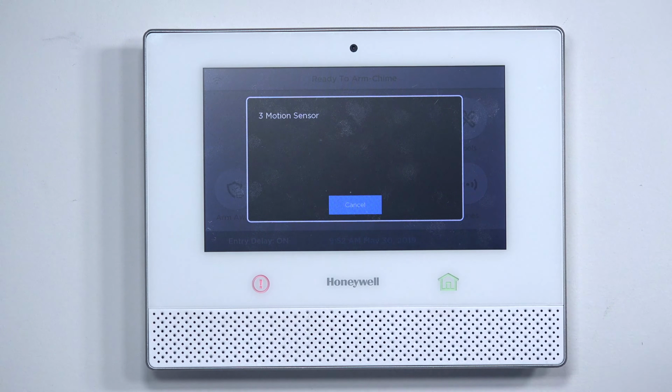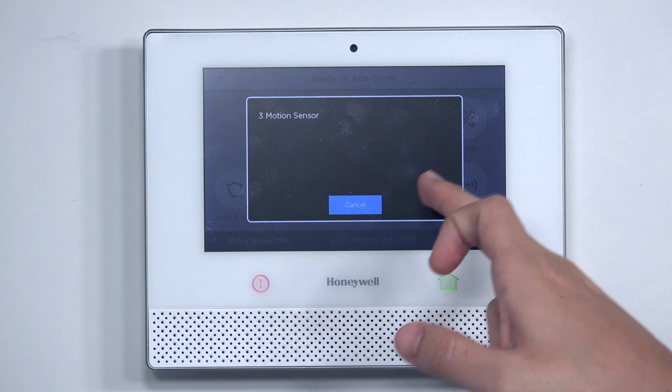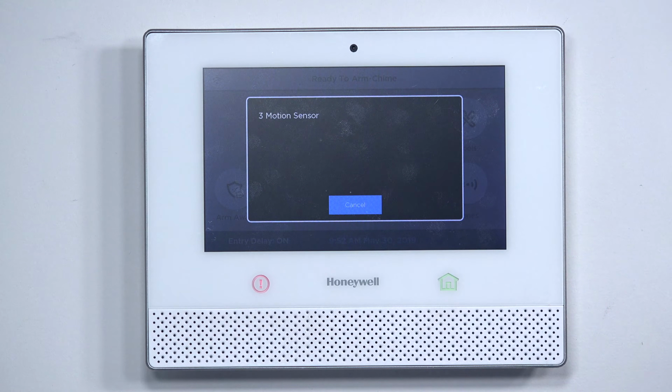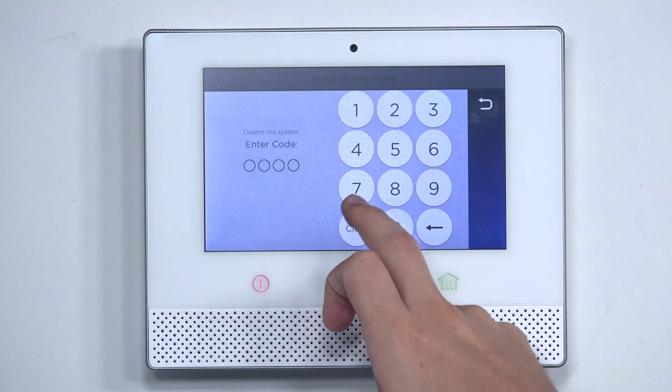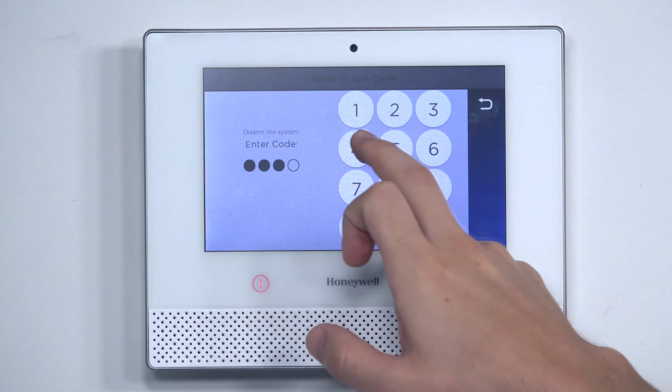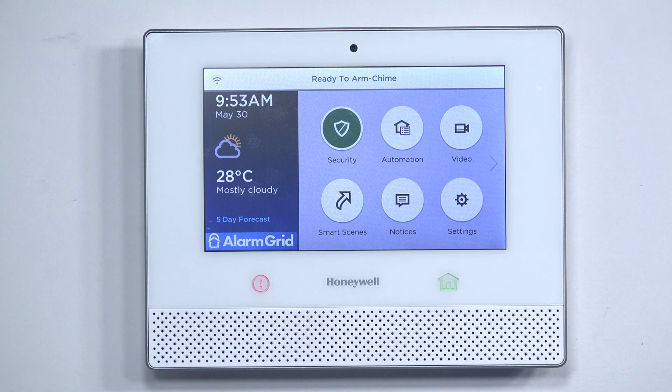Activity detected. Motion sensor. This is going to stay up there until I actually go in and hit cancel and enter in a code. So it will stay there the whole time until someone responds and acknowledges it. So if I hit Activity detected. Motion cancel and I enter in my master code again, disarmed. Ready to arm.